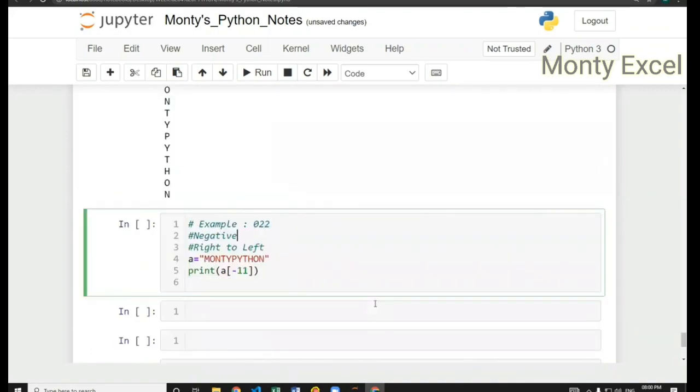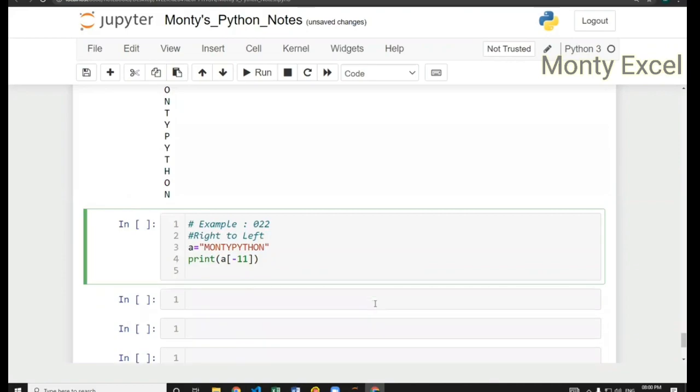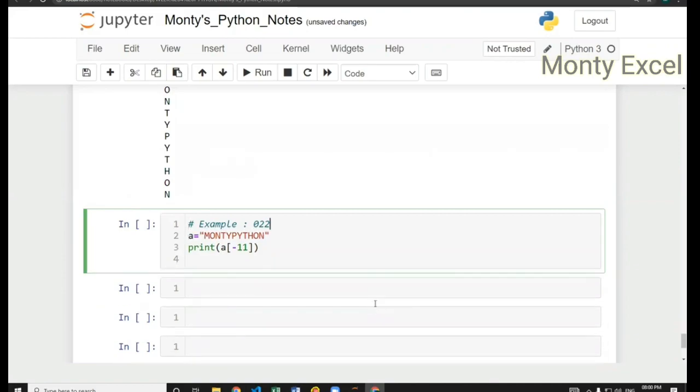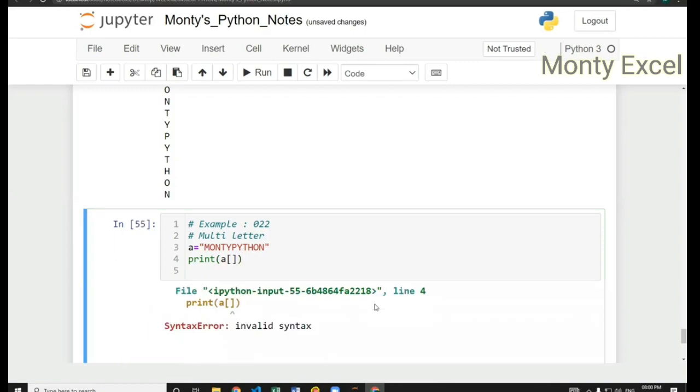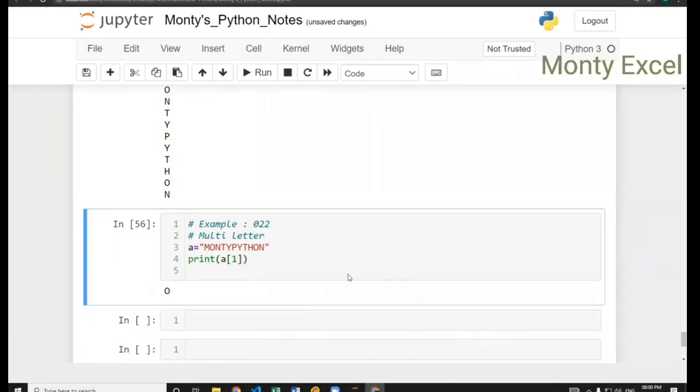This is 21, and let me not follow the sequence. Okay, let me not use right or left. It's very simple. I want to use the range here, that is multiple letters, or you can say multi-letters. When you want to retrieve them, how are you going to do that? So let me remove this. As you know, if you leave it blank, you'll not get anything. You need to have some number here which is within that range. So you're getting O, which stands for, in Monty Python, M is 0 and O is 1. So that's our understanding so far.